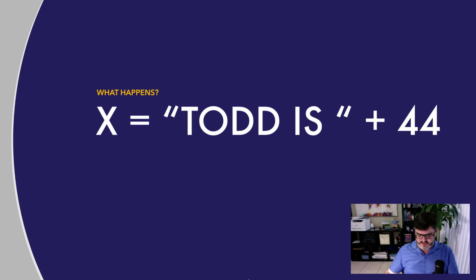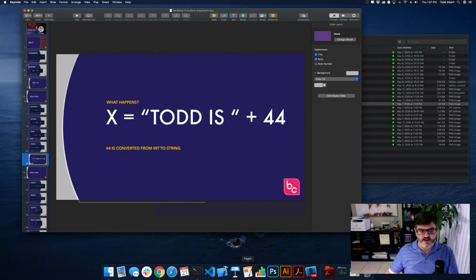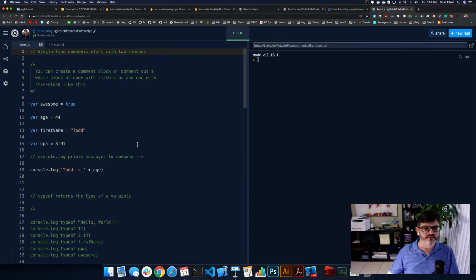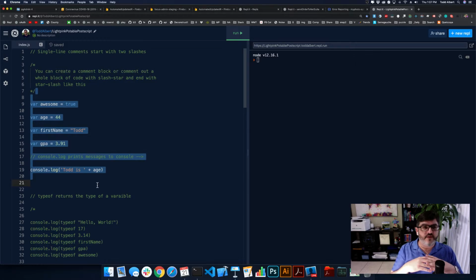What happens? Let's actually jump into a browser here. This is REPL, and you can see I have some comments and some variables assigned. In REPL, we have this little playground, and REPL has a playground for a number of different languages. Here I'm using Node, which is a flavor of JavaScript. Really simple, really easy to use.